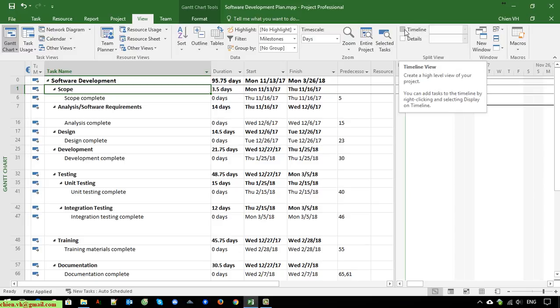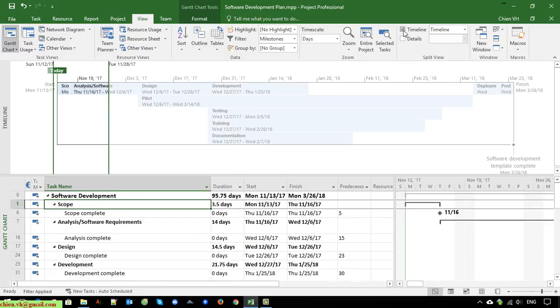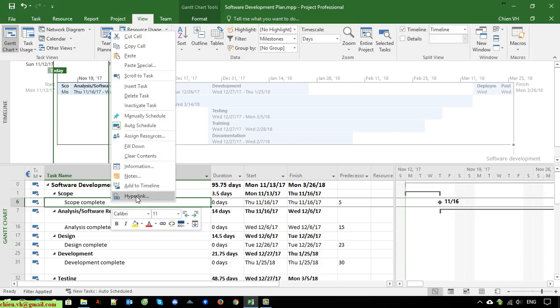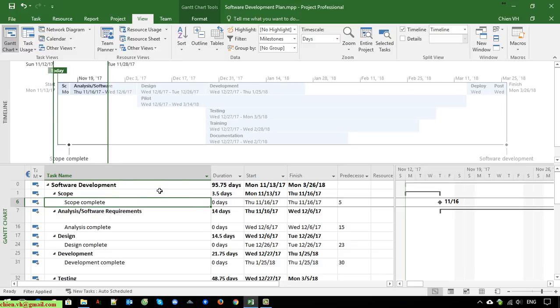Okay, so you can see here on the menu under the View tab we have an option called Timeline with a checkbox here. You go ahead and click on the checkbox. It will display the timeline of the project here. So now I click on the first task, right click on this and select the option Add to Timeline.